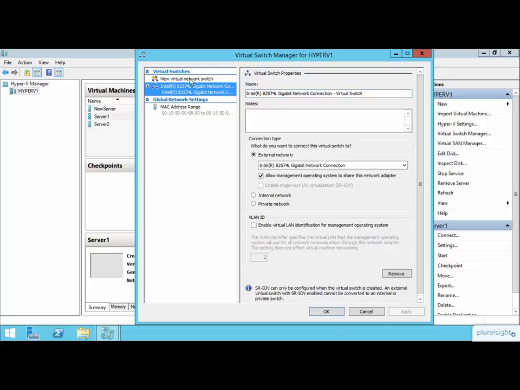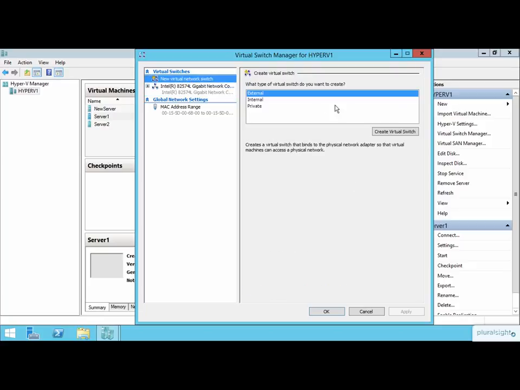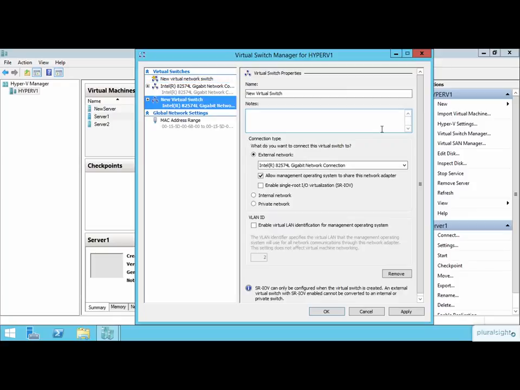If I want to create a new virtual switch, we have 3 different options: external, internal, and private. And we're going to do each one of these. Now, we'll start with external. When I say create the virtual switch, I can first establish a name for it, and I'm going to call this Network 2. And take a look, I can add some additional notes to explain what the network is for.